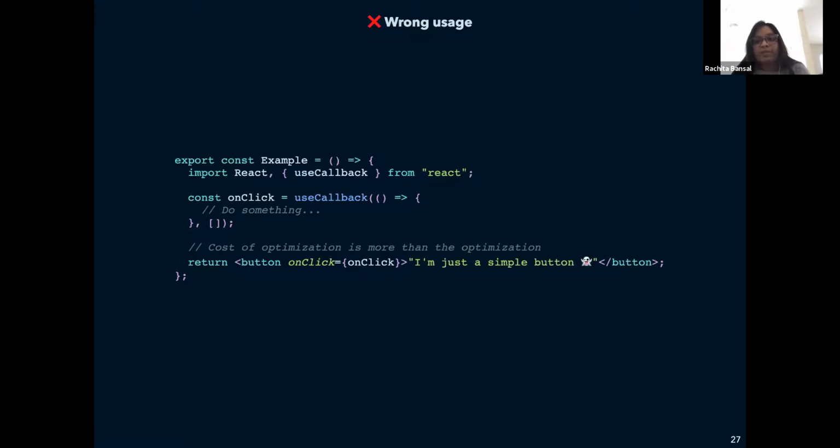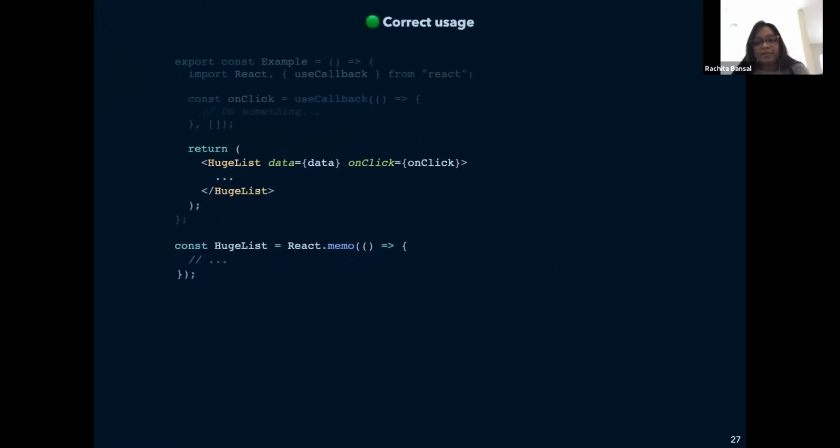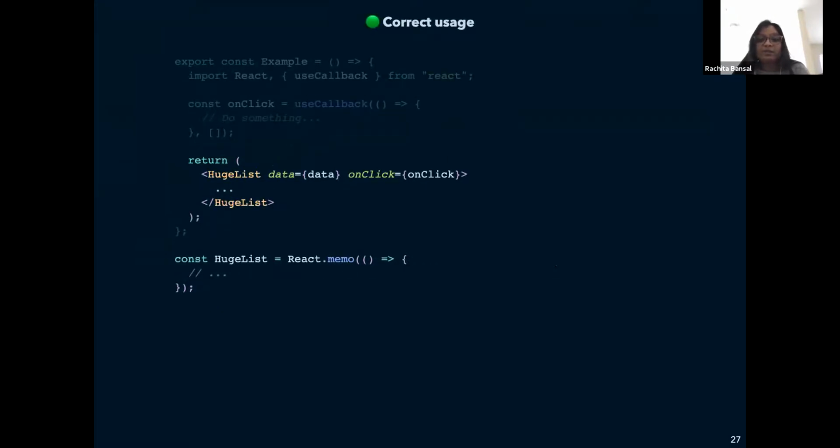However, if we replace the button with a huge list and we don't want to re-render this list if the parent component re-rendered for some reason, we can optimize on the unnecessary re-renders of the list component by using React.memo and useCallback together. React.memo is a function that wraps a function component based on the props passed to it. It's very similar to pure components in class-based components.